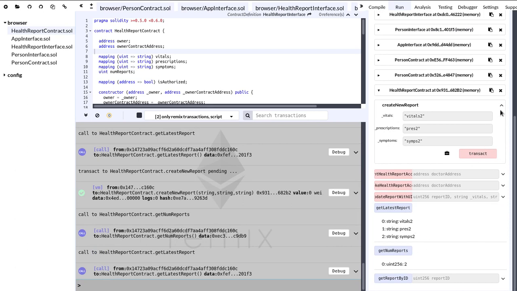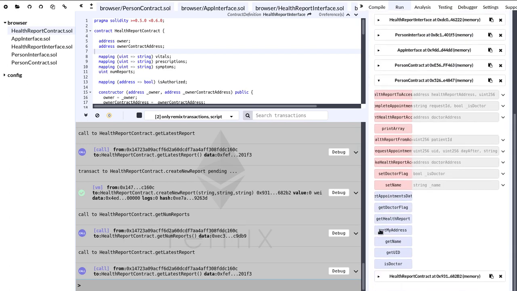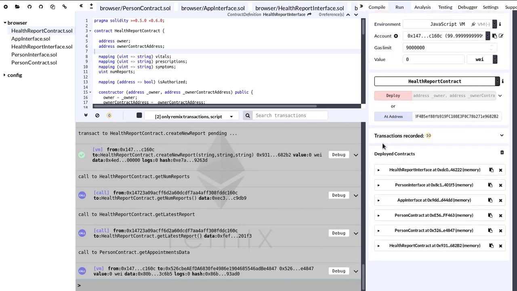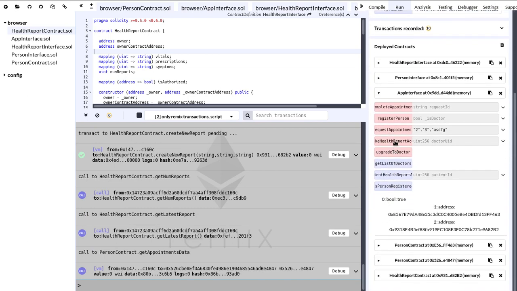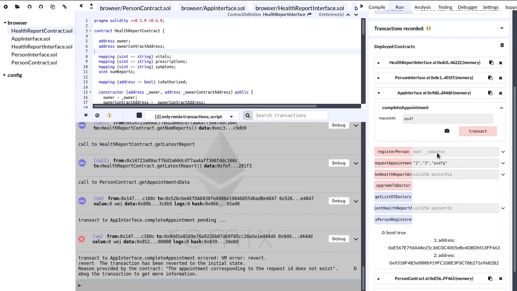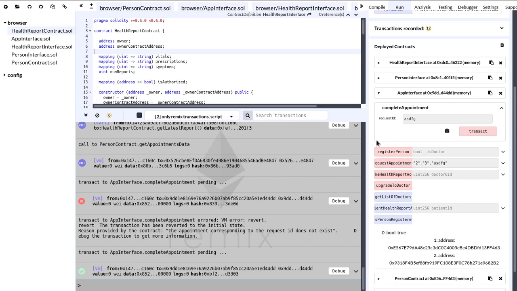After this, for the second person, there is still this appointment left. If we want to end this appointment, we can go to the app interface and call repeat appointment. It requires a request ID, and if we remember it, we just type ASDFG, but I will first try to make it different. ASDF, just to make sure the corresponding appointment request ID doesn't exist. Now I will give it a G to make sure it works. The transaction is again successful.